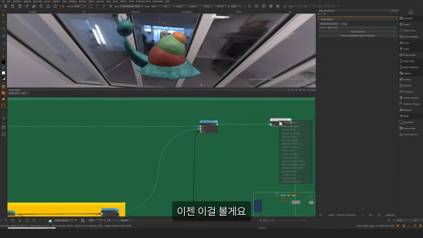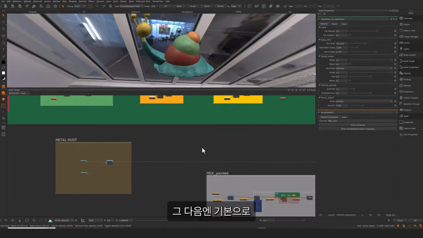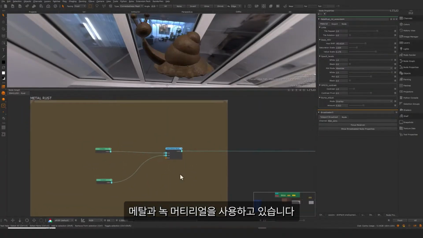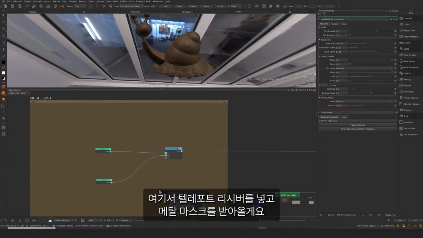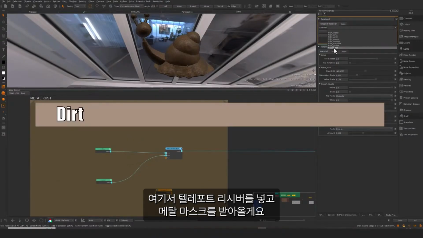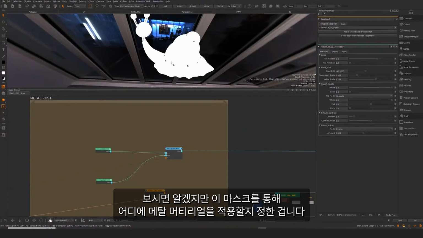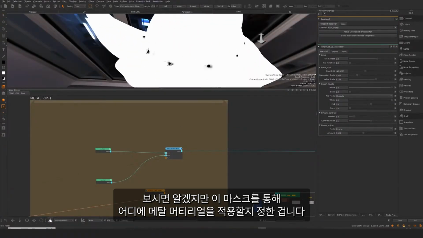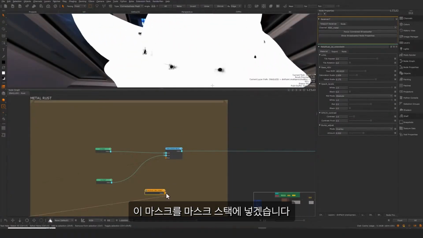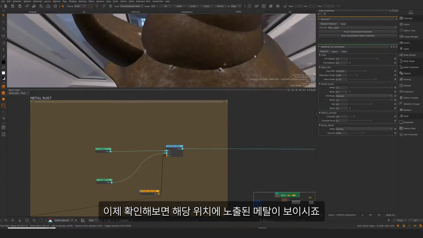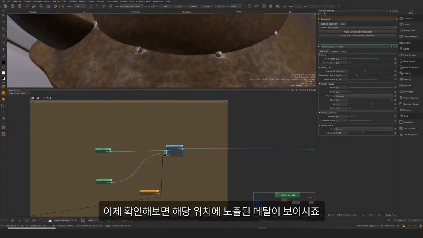So looking at this one, in my base I essentially have my metal and rust material. If I go in here and say teleport receiver, and I want to pick up the mask metal here. So you can see here, I have this mask where I dictated that this is where I want metallic properties. I'm just going to slide this one into the mask stack there. And now take a look. Now I should have bare metal where those ones are, like so.